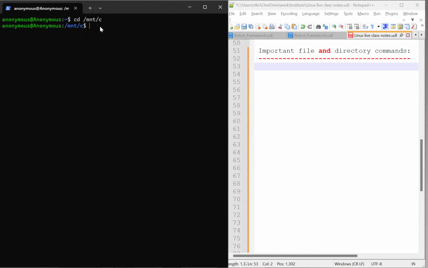Now, I want to go back one step. For that, I am going to use cd space double dot. See, from C to mnt, it went out. So for going back one step, you can use this command.